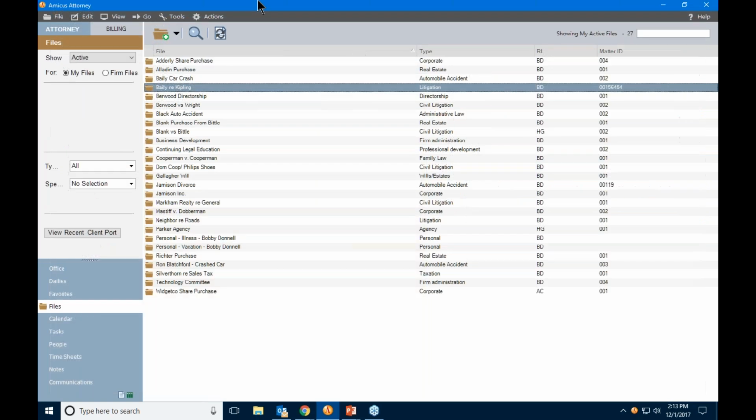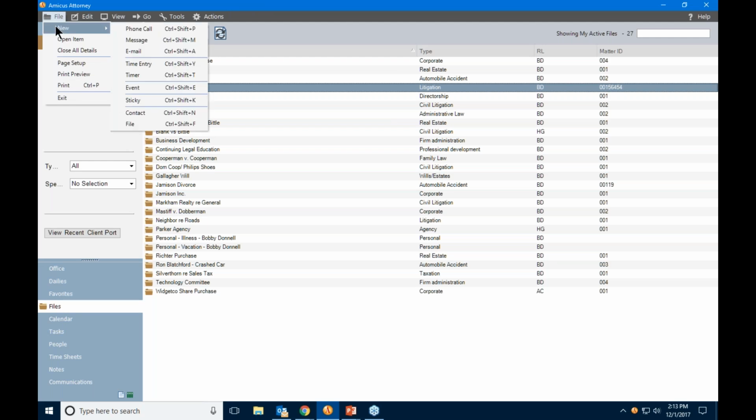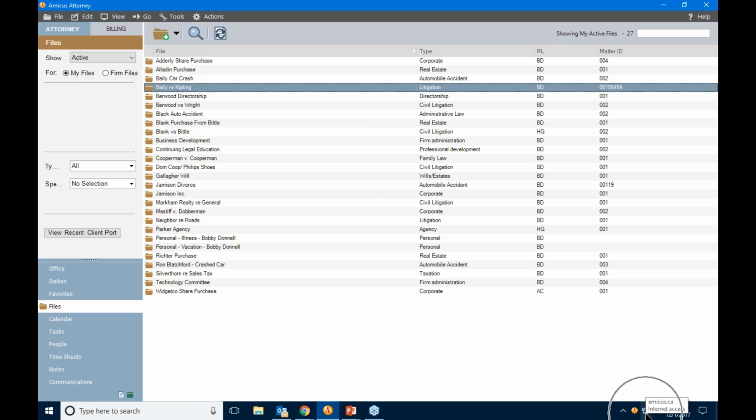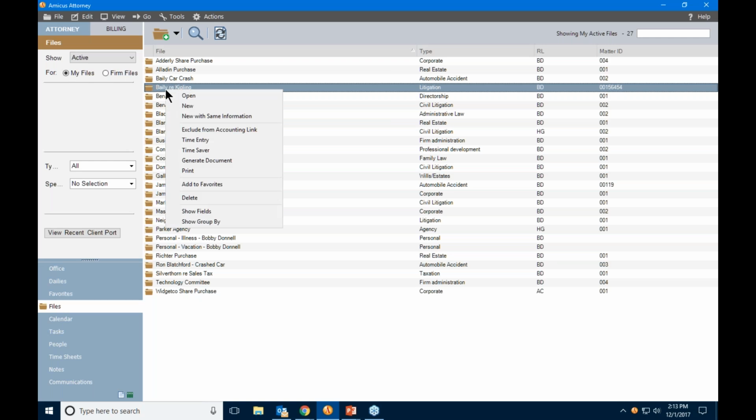Messages are pretty similar. Of course, by messages we mean that someone calls and they want to speak with somebody who is not available. Again, you can engage messages from plenty of places in Amicus. If I go to File, New, Message, Control-Shift-M, I can also use the Amicus pumpkin in the bottom right-hand corner of the screen. But again, I can also right-click on items within Amicus.